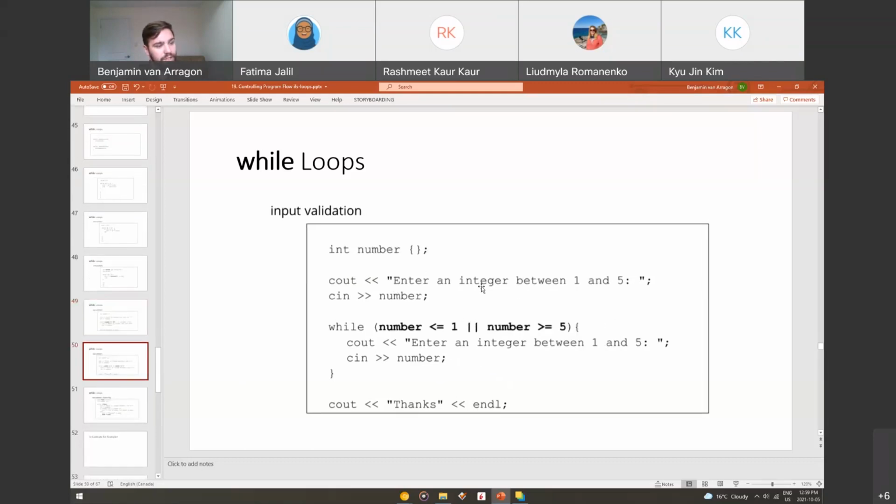So for input validation, we can enter a number between 1 and 5. So this is checking on both ends. It's checking the minimums and the maximums, and we're using our Boolean operator of the OR with the 2 pipes. And we're saying while number is less than or equal to 1, or number is greater than or equal to 5, enter an integer between 1 and 5, and we'll just keep on asking.